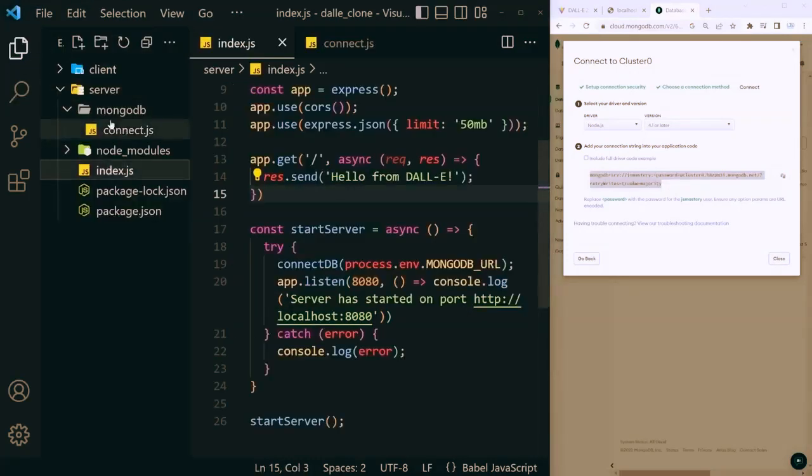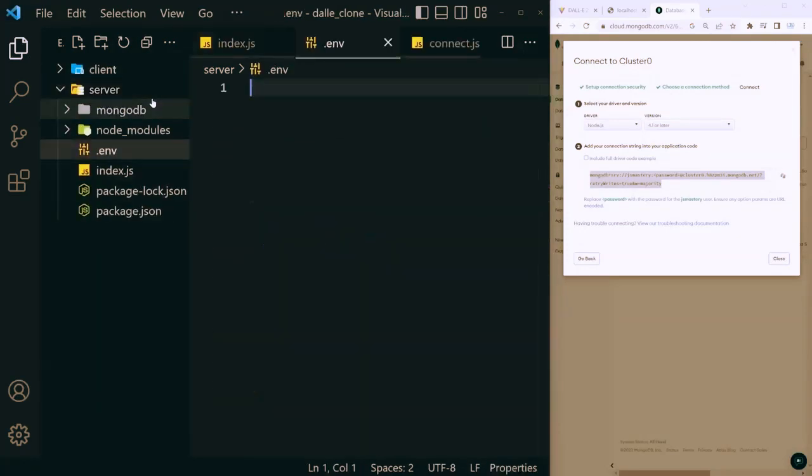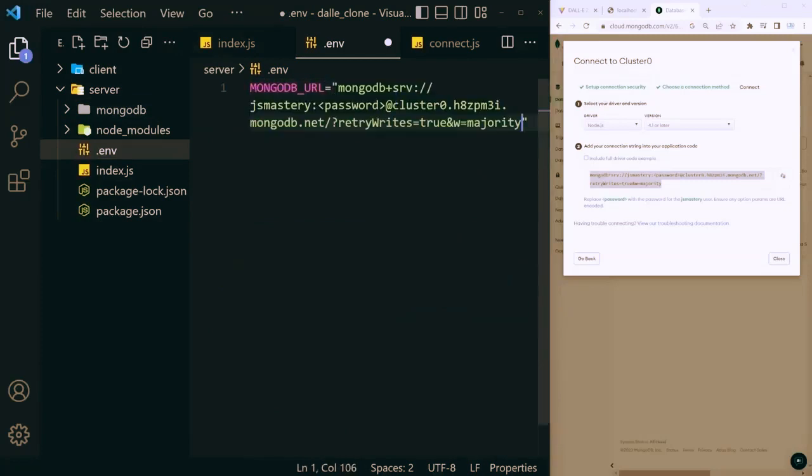You can open up the File Explorer in the code, and you can create a new .env file. There, you can start typing MongoDB_URL is equal to a string, and then you can pass this MongoDB string.